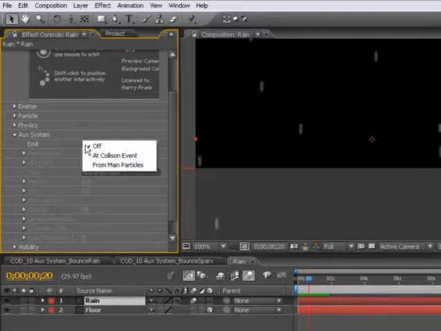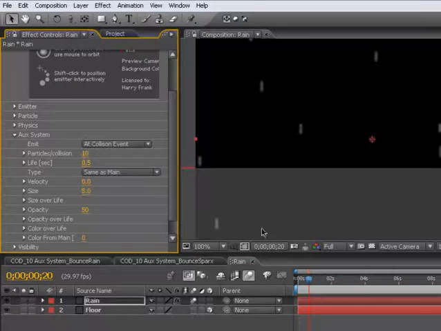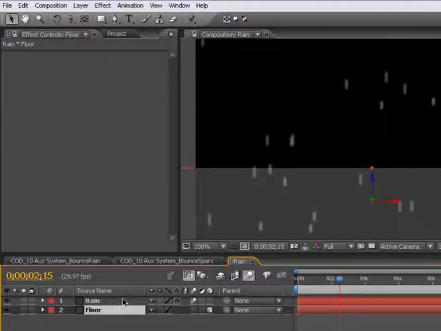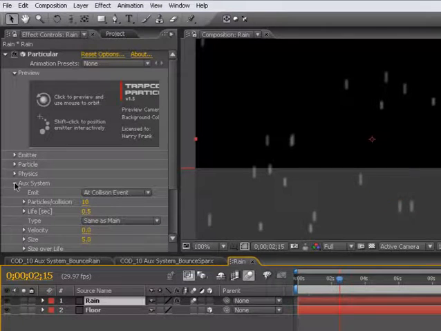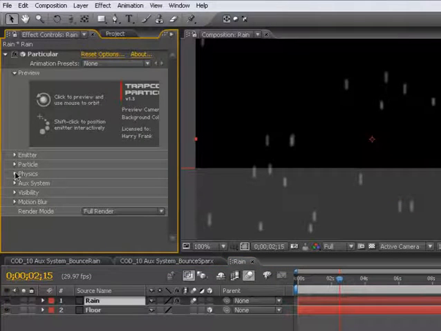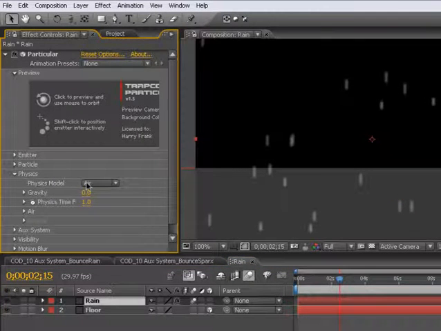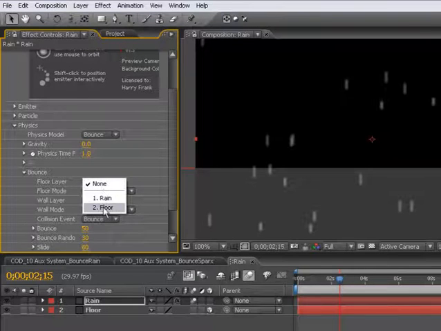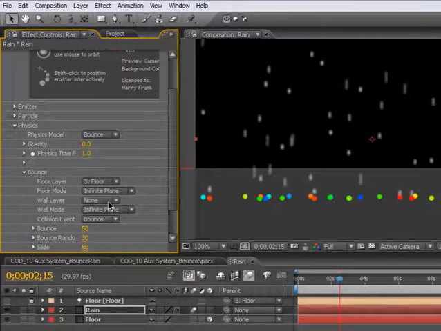I'm going to set this to emit at a collision event. Now I need to define this layer to be a solid that can be interacted with Particular. So if I go up into the physics section, I'm going to set my physics model. Instead of air, it is now going to be bounce. And we can only use one or the other. So I'm going to set this to bounce. Now air is grayed out, and I can go to bounce, open that up, and I can define a floor layer. I'll use the solid that I've called floor.